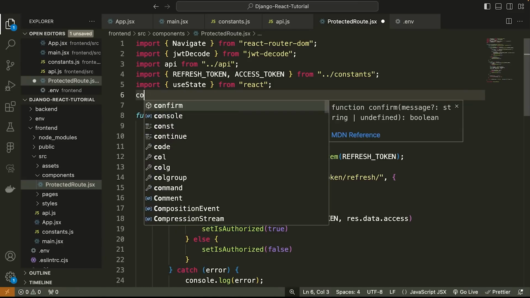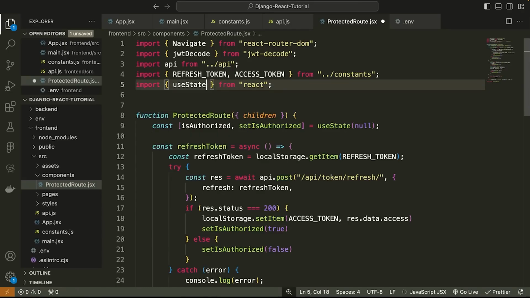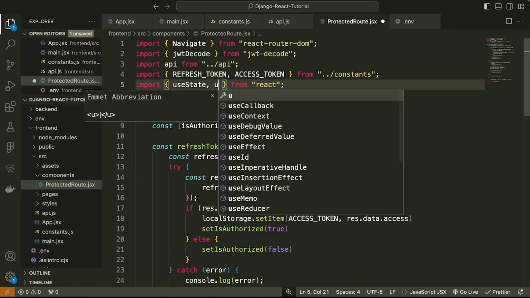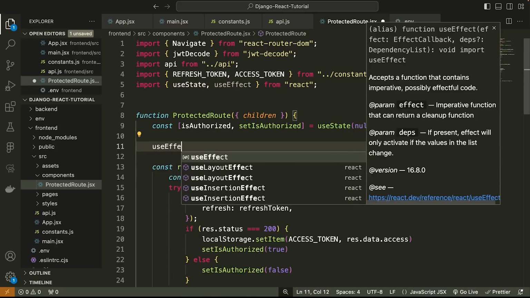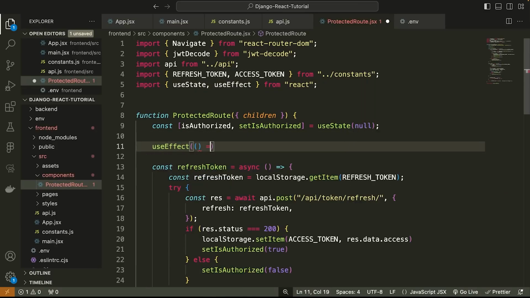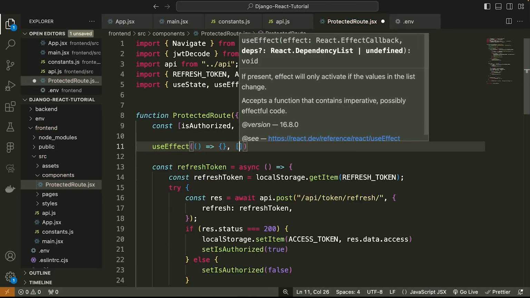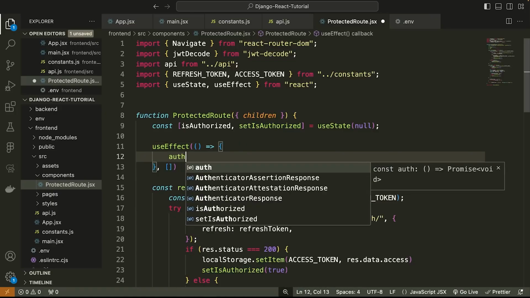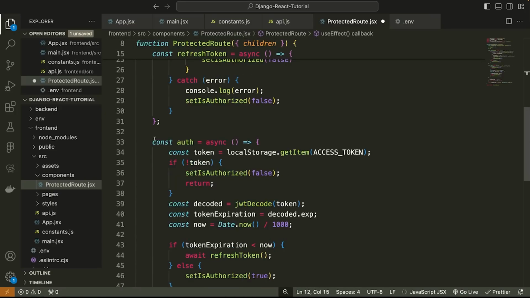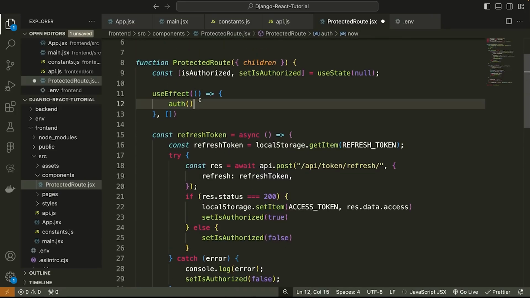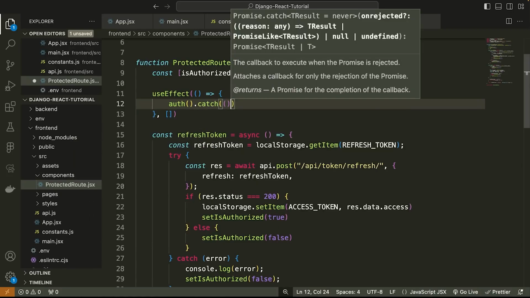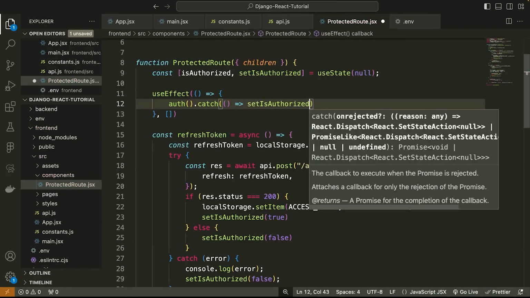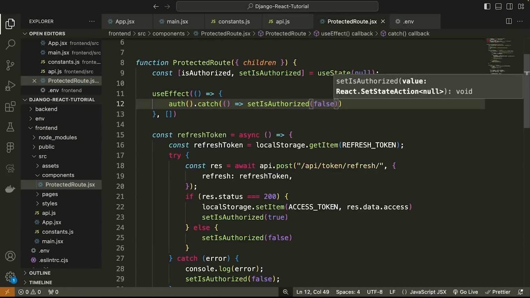So we're going to say useEffect up here to import that. And we're going to say useEffect like this. We're going to implement our function. And all we're going to do is call auth. So we're going to call this function. And we're just going to catch in case there's any errors. So we're going to say auth.catch. And if there is an error, we're going to say setIsAuthorized to false.